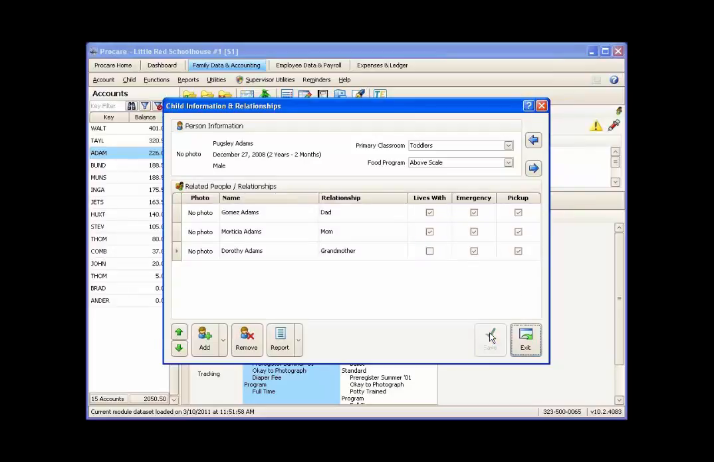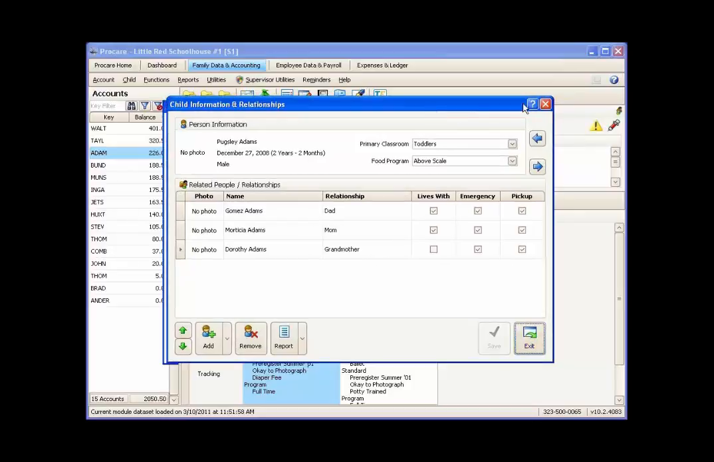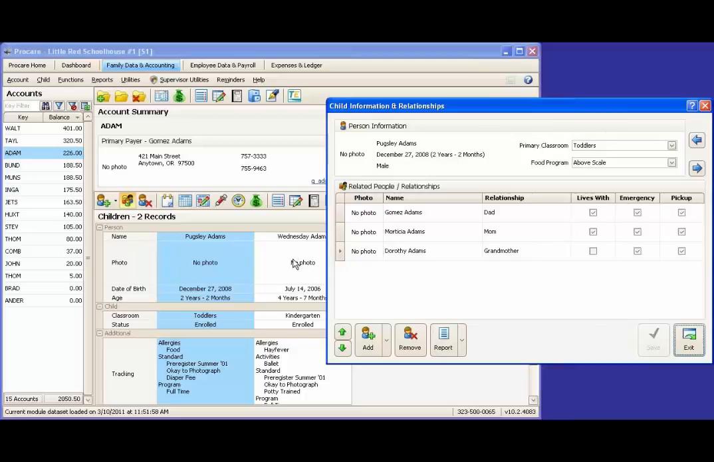So I'm going to save it for that child. I do need to go to every child in the family one time and make sure I've got these things set up appropriately. So if mom, dad, and grandmother are also pickup people for the sibling, I'll set that up as well. So I could exit the screen, and I could go then to Wednesday Adams screen and click this button for her. That would work.